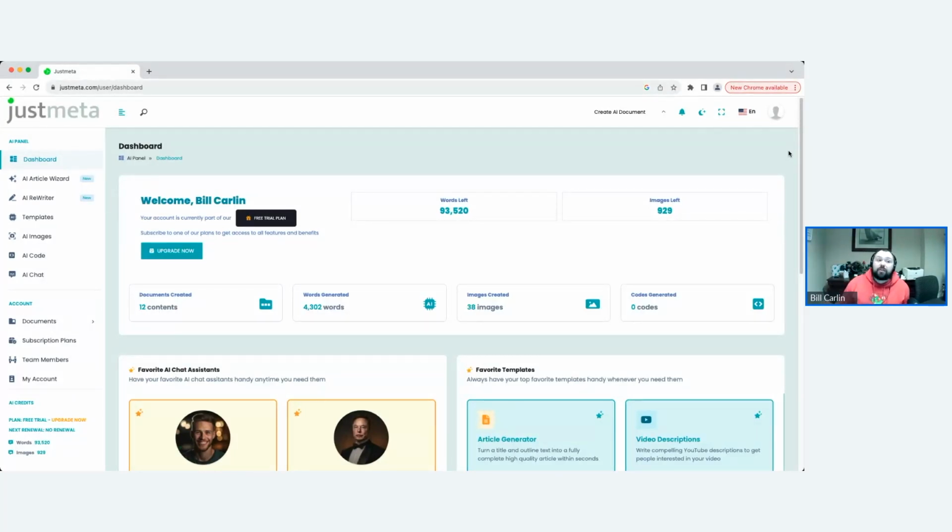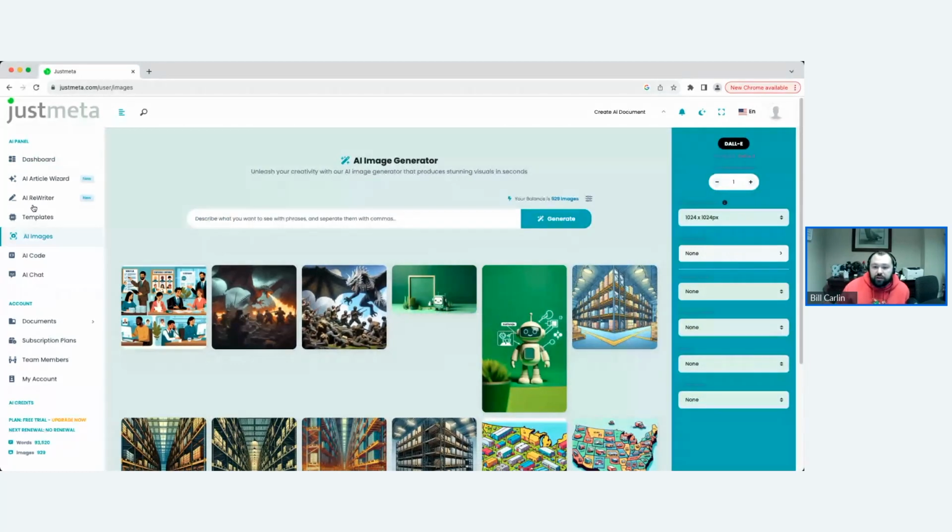Today we're going to be talking about AI images. We kind of brushed up on this a little bit with the AI article wizard, but today we're going to show you how you can generate anything you can imagine using the power of AI. So today we're going to go to this AI panel again, and we're going to go down to AI images. So once we're at AI images, you can see this is some stuff I was playing around with earlier, but it brings up this AI image generator.